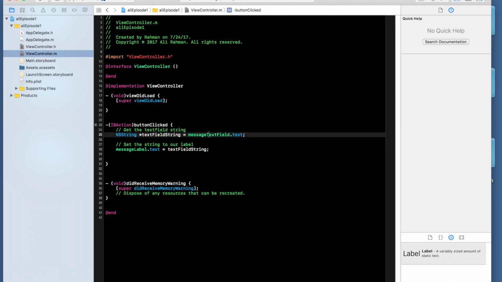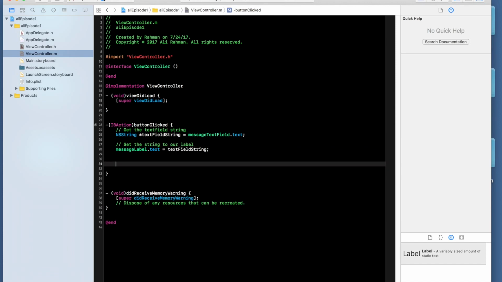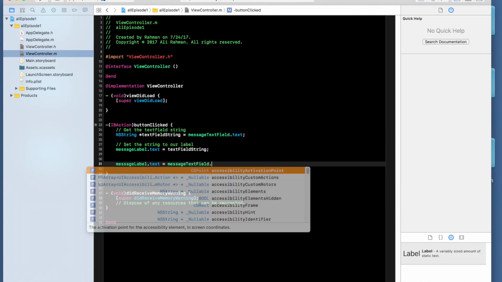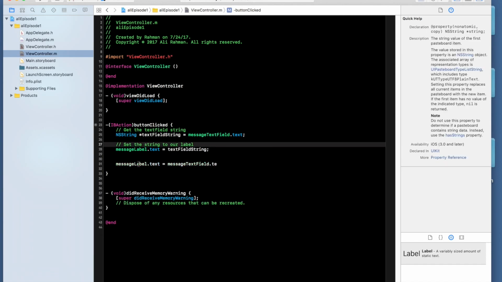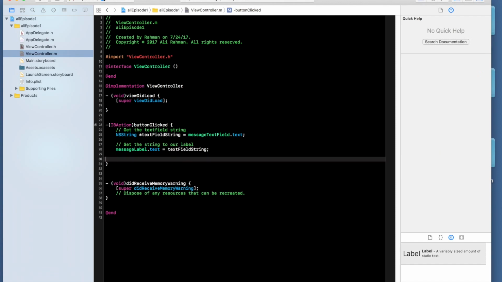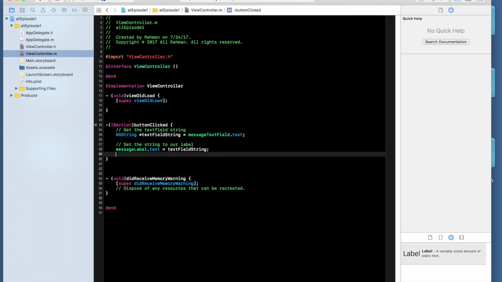Honestly, you could do this in one step, but for the sake of cleanness, I'm just going to make it two. But if you want to do one step, you literally just do message label dot text equals message text field dot text, and you could call it a day. So do whatever you want. You can test and play around with that.